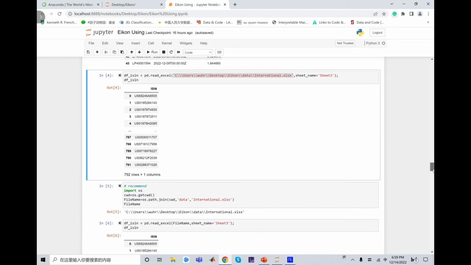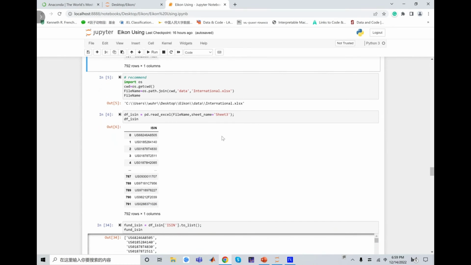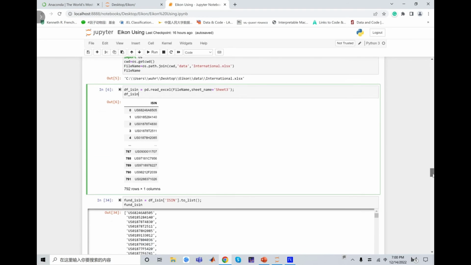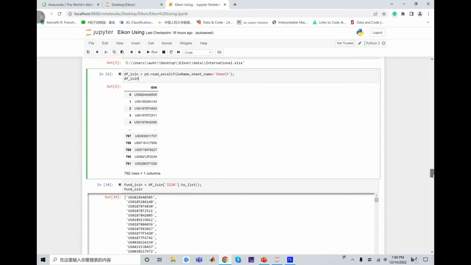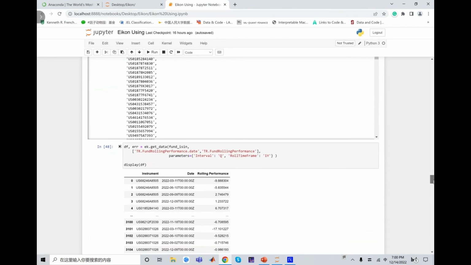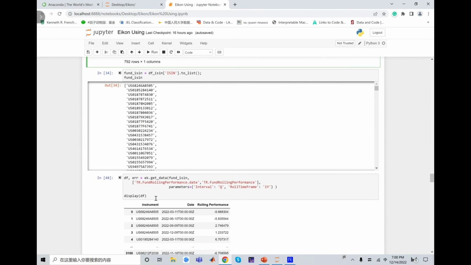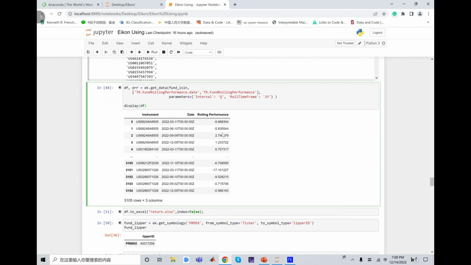You can get the list for Refinitiv Workspace to understand, or Eikon API to understand. Here is the list for the mutual funds. Then you can use this function to get the rolling performance for over 700 mutual funds. Data is here.